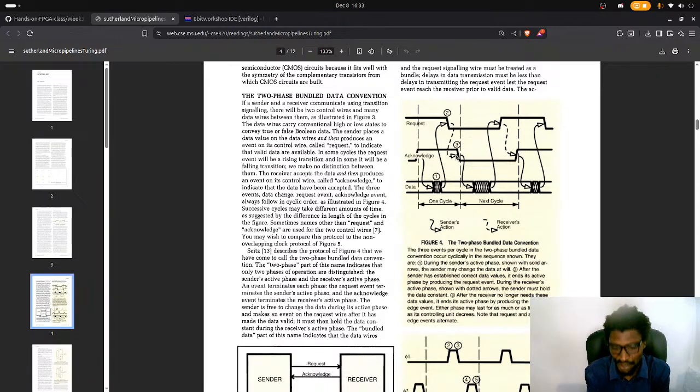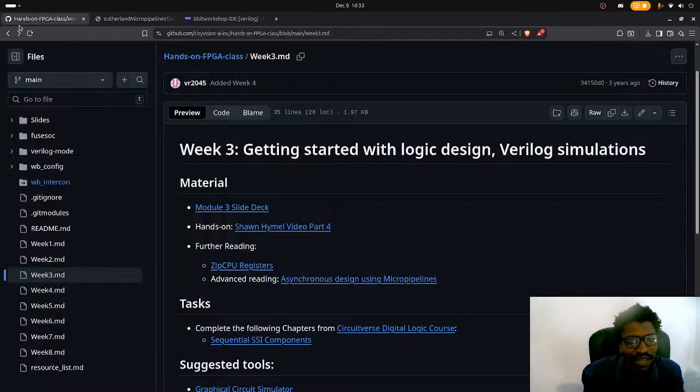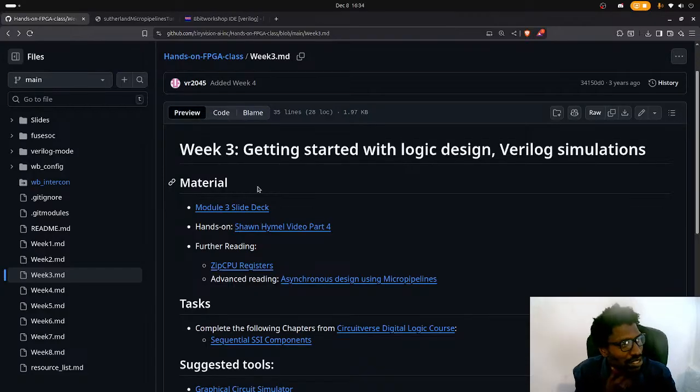get back to that at some point after reviewing more Verilog and reviewing more digital design and getting more comfortable with stuff. So we're still on week 3 of Hands-on FPGA, and I'm going to do this until I finish all the weeks, not just until Advent of Code ends. I'm going to do it until I finish all the weeks.